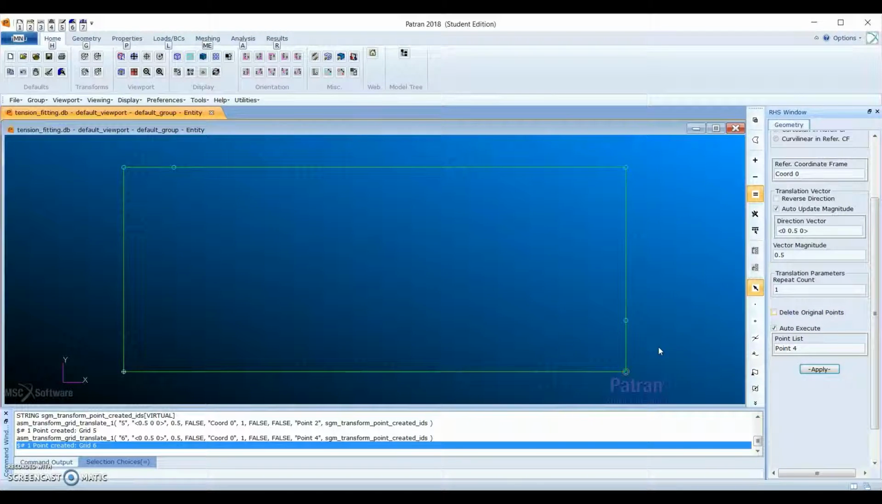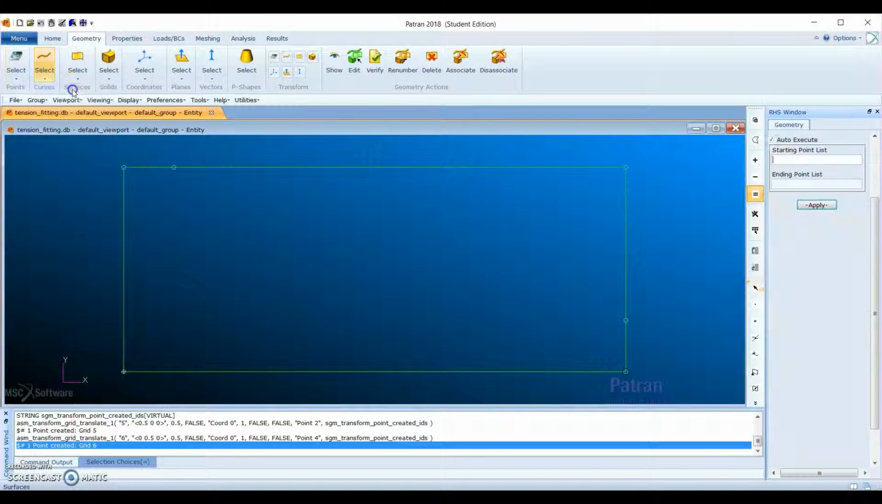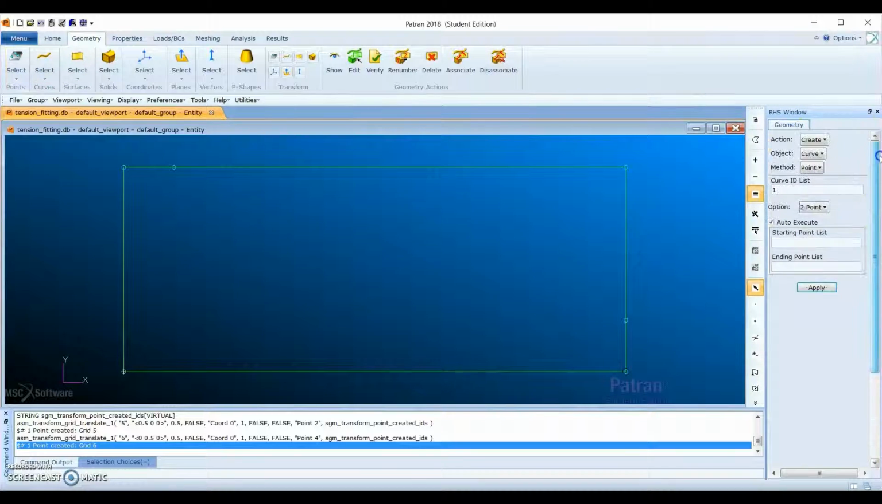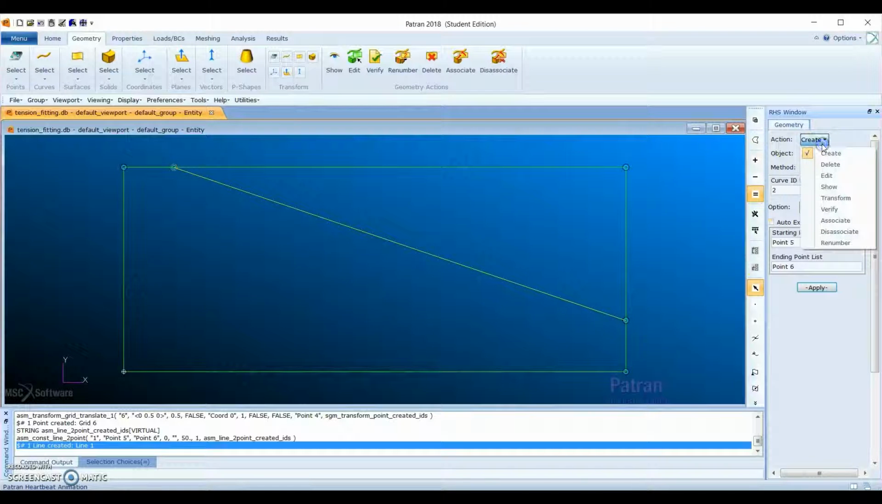Now we're going to create a curve with the 2 points that we just made. We need to go right here in curves, create a curve point. We're going to choose this point and this point. And there it is.